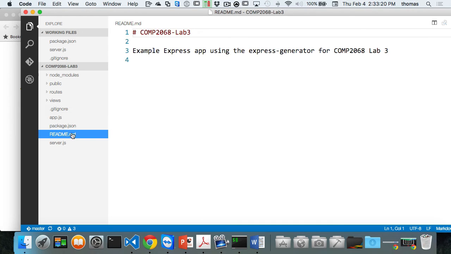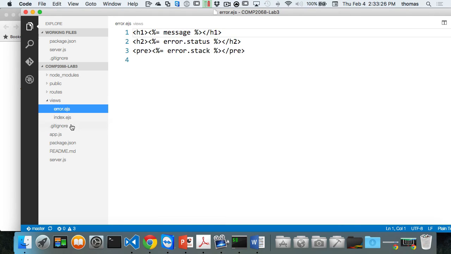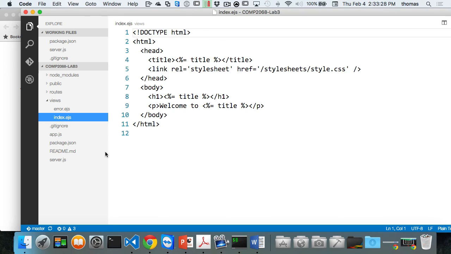All right. Well, I want to generate some views, and notice that I have a couple of views. I have my error.ejs file, and I have my index.ejs file. I also have, do I have anything else in there from a routing perspective? My index.ejs file has an index, and notice how I use these percent angle bracket percent equals.